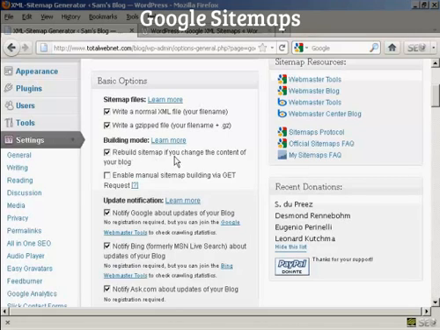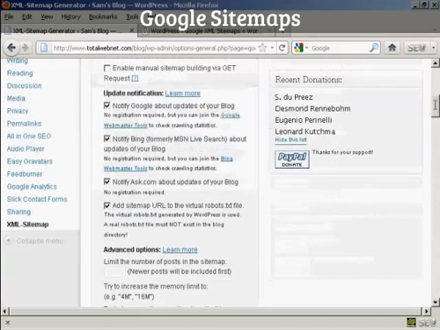You will want to make sure that your sitemap is rebuilt if you change the content of your blog. You can also enable this one here, manual sitemap building via GET request. Personally, I would leave that one blank. Now, update notifications. Obviously, you want it to notify Google about updates for your blog, and likewise Bing, ask.com. And you also want to add a sitemap URL to the virtual robots.txt file, and this is actually very important.